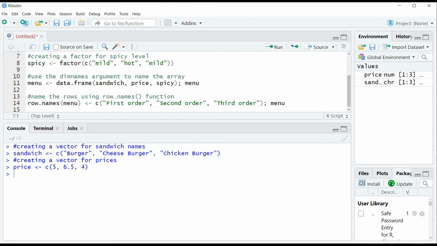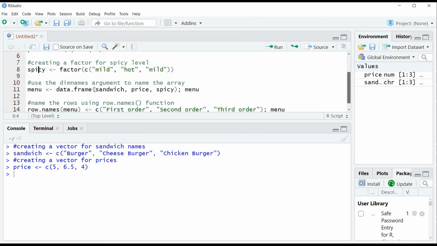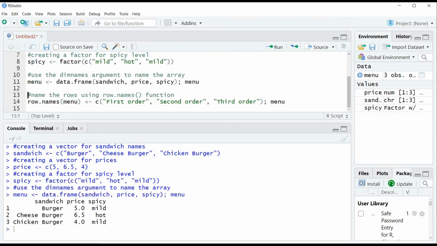After that, we are going to use the data.frame function, and we are just going to write the name of each variable. Here we created 3 variables: sandwich, price, and spice. So inside the data.frame function, we are going to write the variables, and we are going to print. So let's first create the spicy, and then print it out. So here we have our data frame.